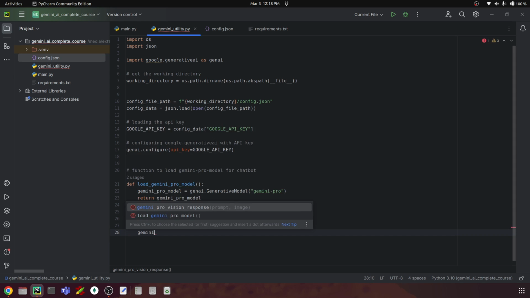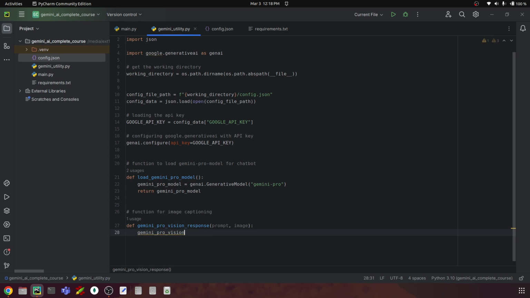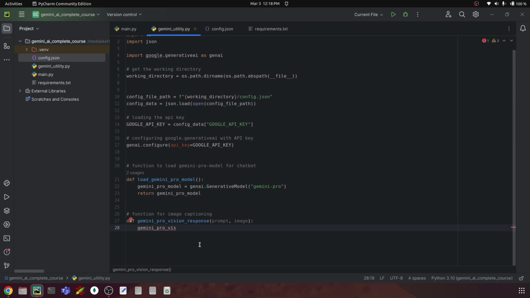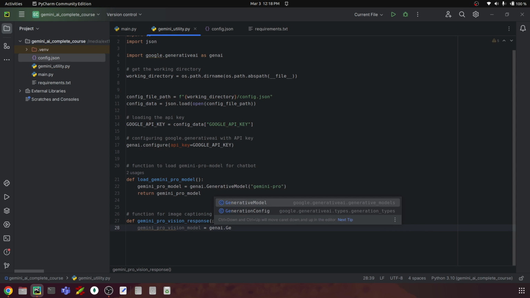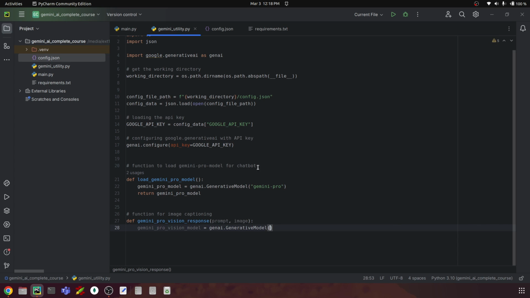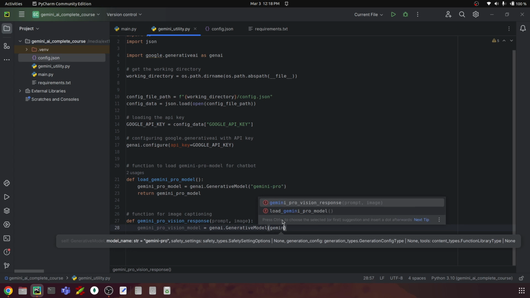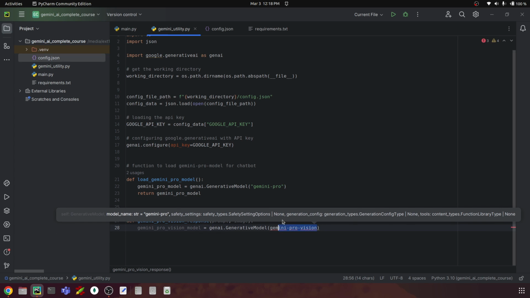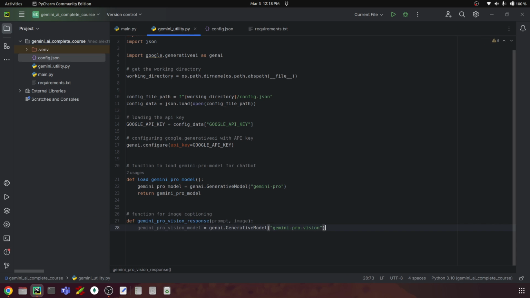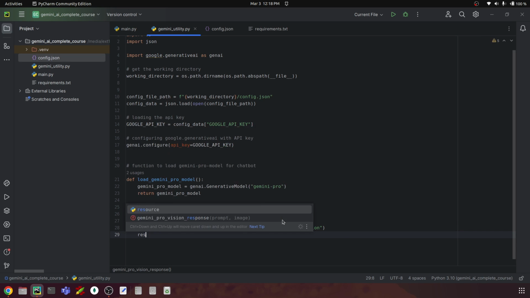Now I'll load this model as the Gemini Pro Vision model, just like the way we have loaded our Gemini Pro model. So I'll call this Gemini Pro Vision model is equal to Gen AI dot generative model, the same thing, but in the parentheses you just need to mention Gemini hyphen Pro hyphen Vision. We need to put this in quotes, and then we have this response.